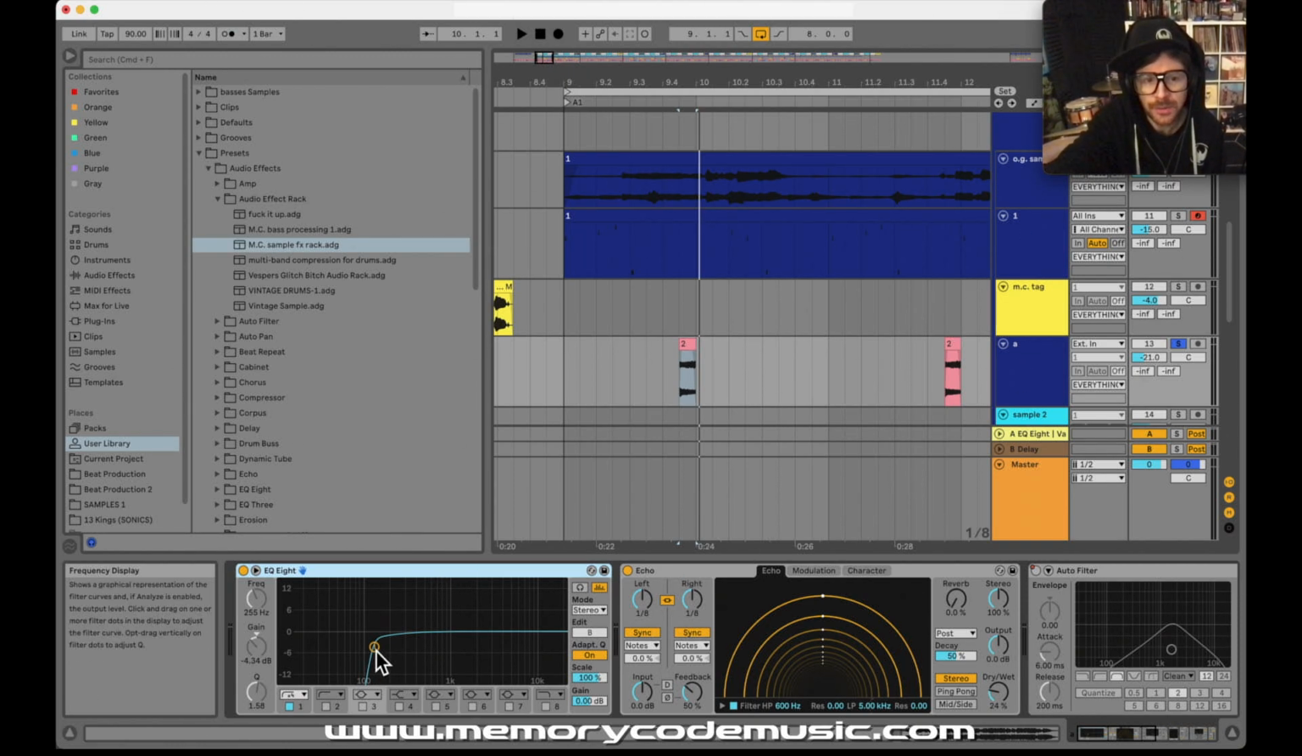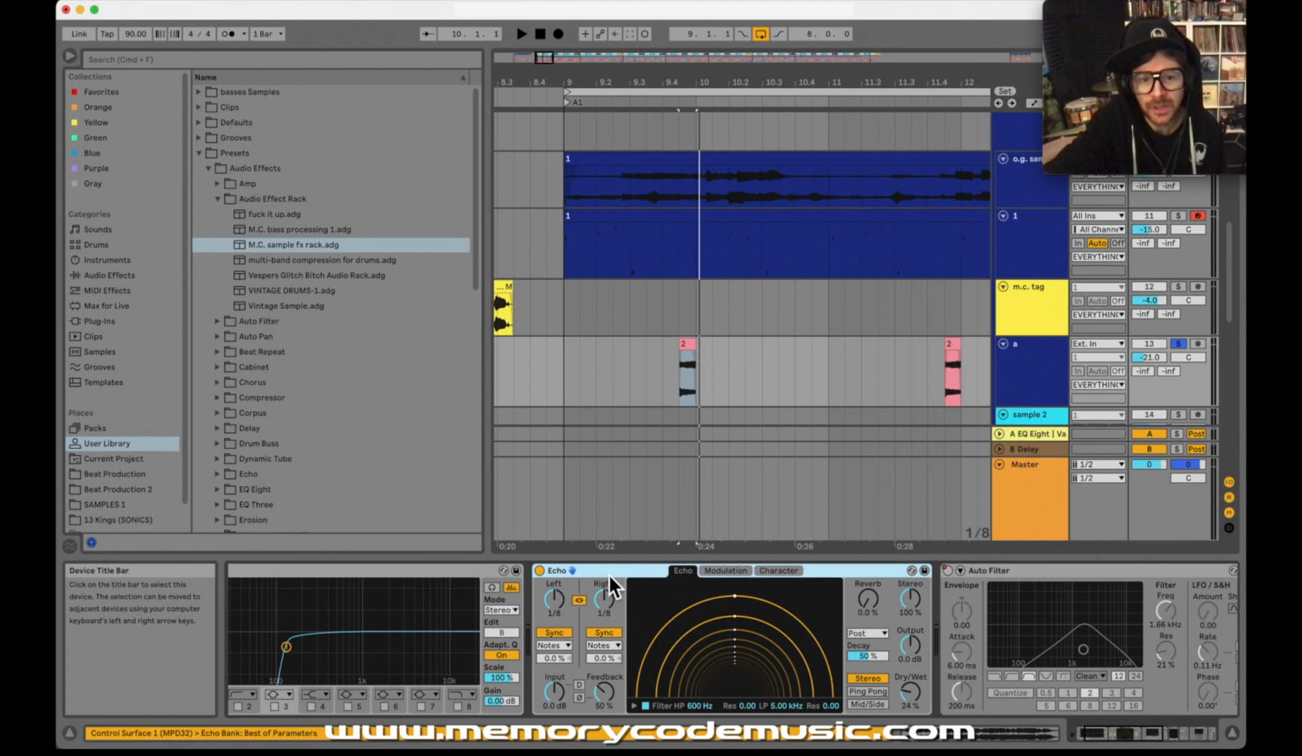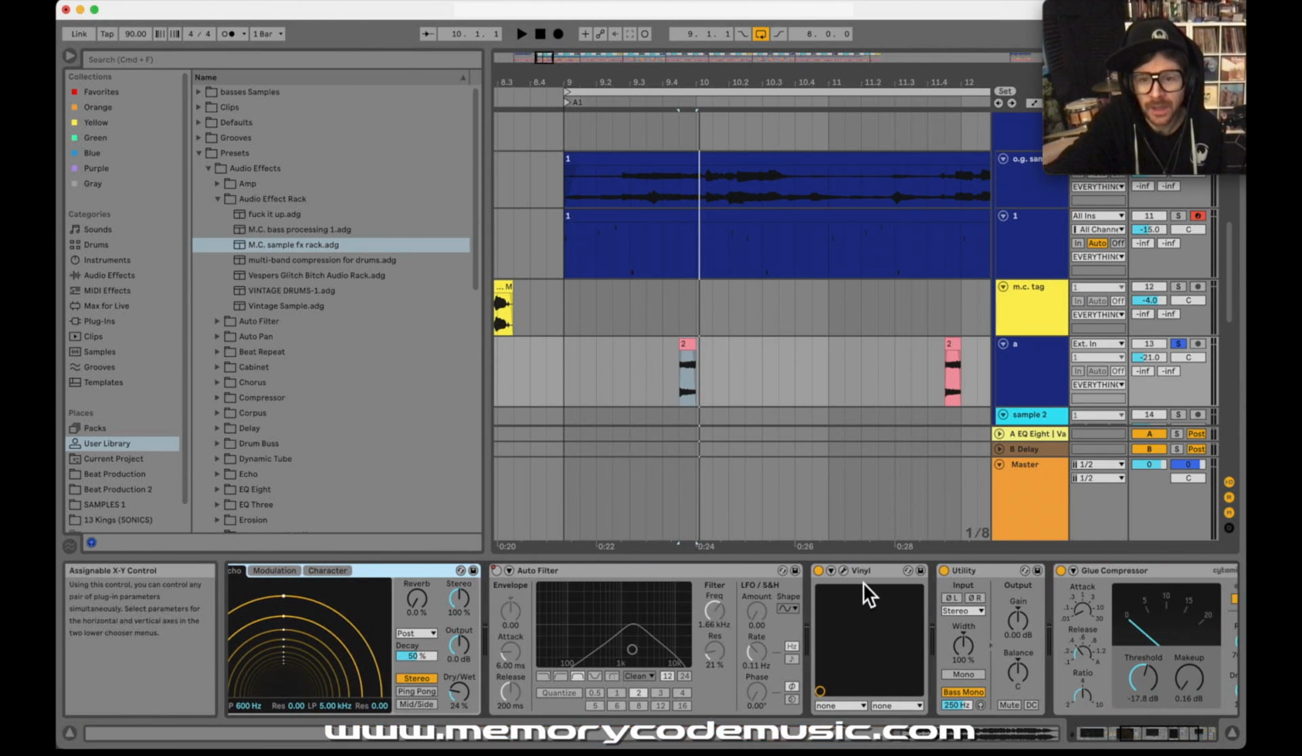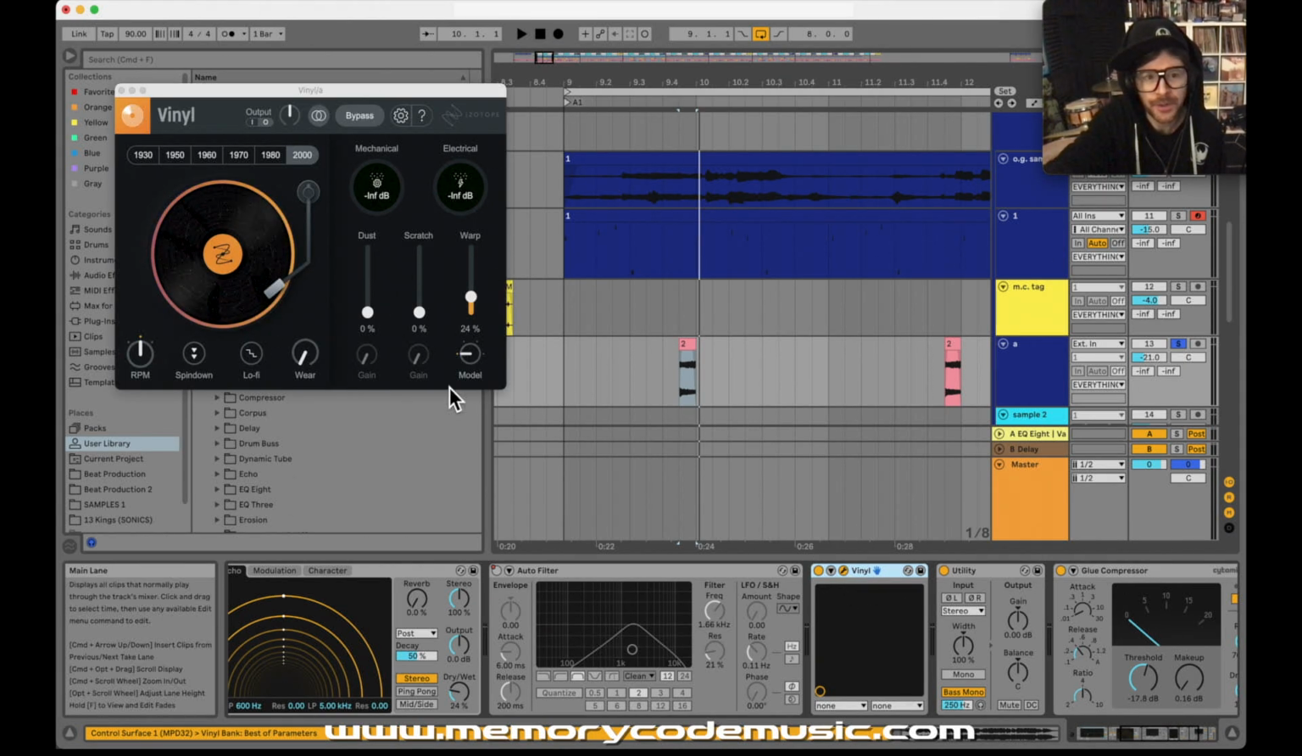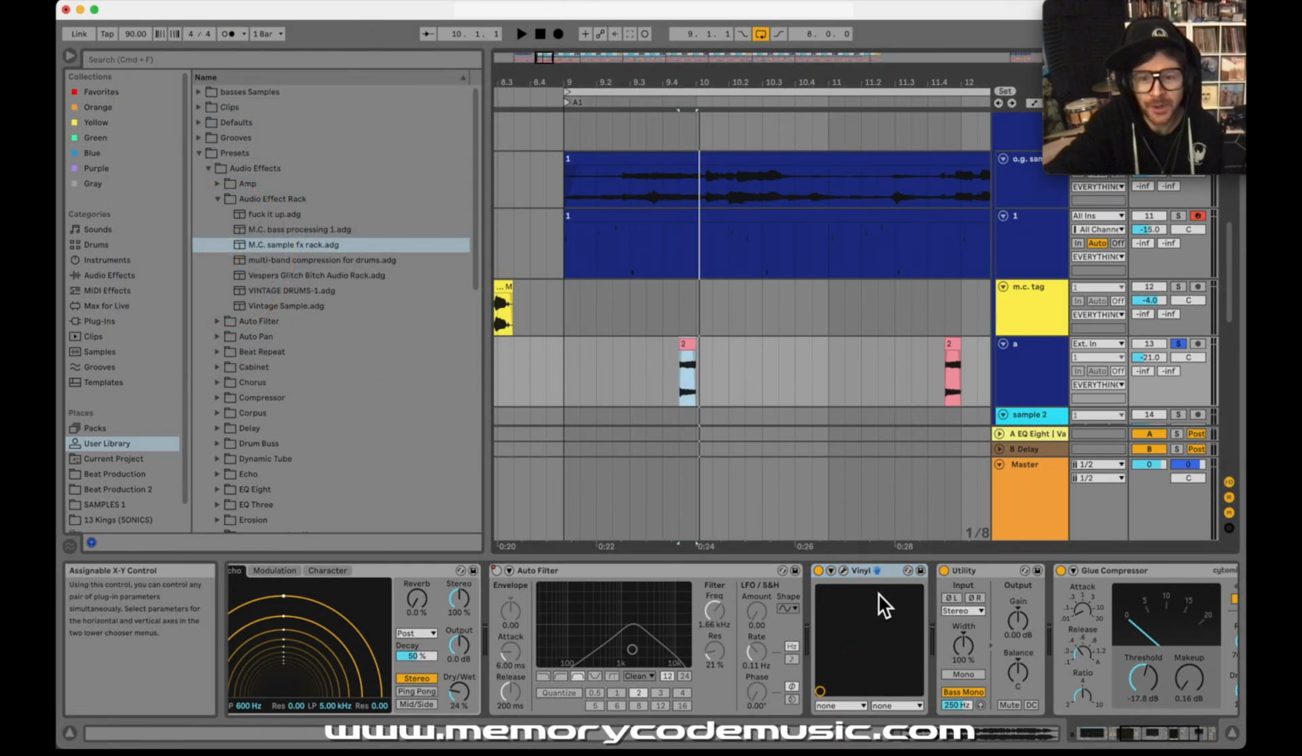I EQ'd out the lows a little bit. For delay, I used the Ableton Echo, which I really like. And then I put iZotope Vinyl on there and just turned up the warp a little bit just to help it blend in with the sample and kind of help layer it in.